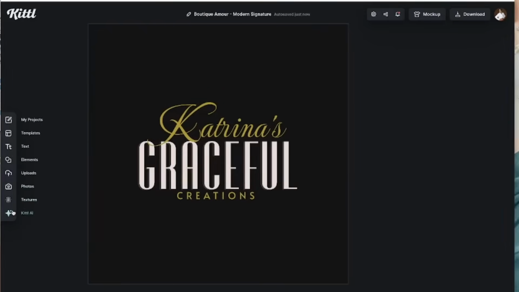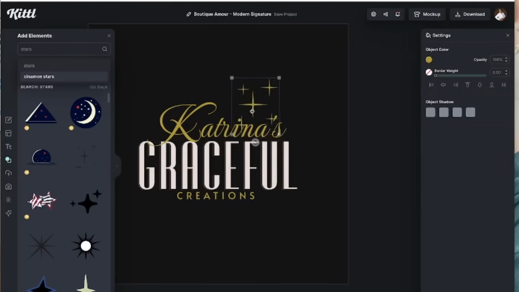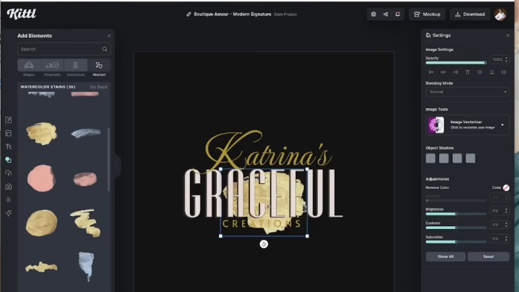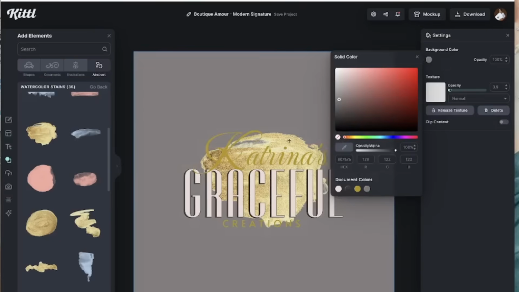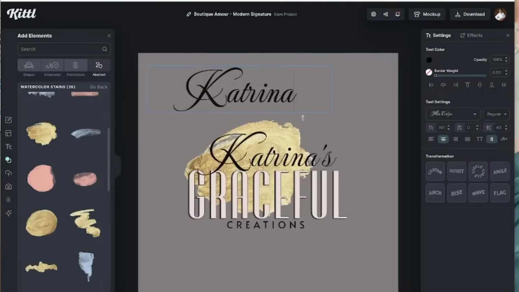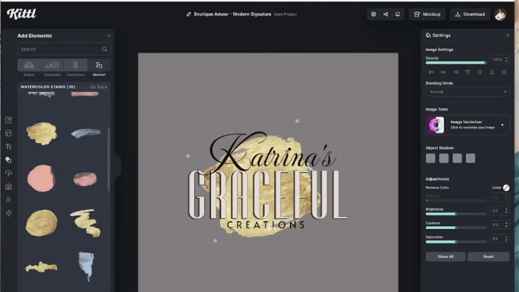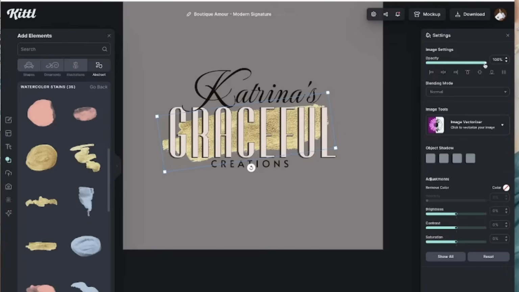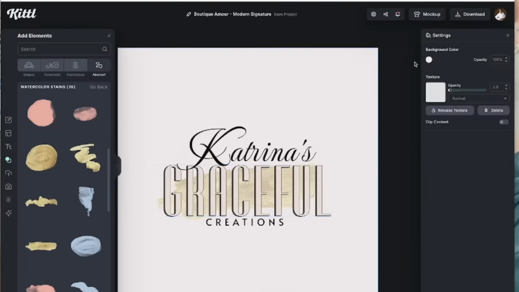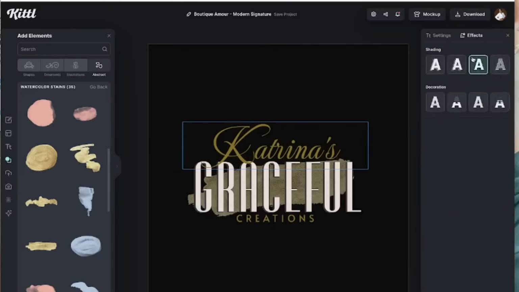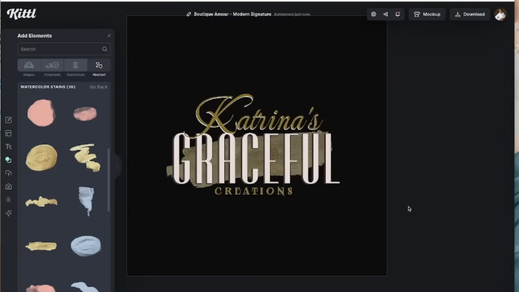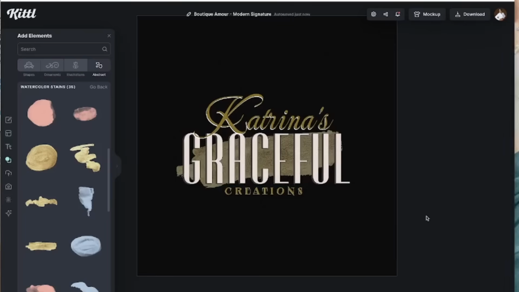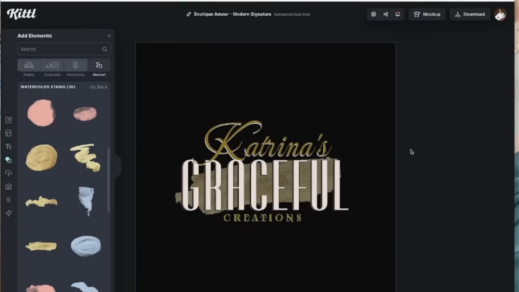So now I'm just going to go on over to the left hand corner and I'm going to open up the elements panel, and you can bring in any type of images you want, your own personal images, but you can also do a search and you can pull in images. So here I am just adding in some paintbrush strokes, just trying to make my logo pop. So you can pull in anything you want, stars, clouds, boats, flowers, whatever you want to swoosh up your logo. Okay, there we go. Katrina's Graceful Creations. Look at that. So that's my first design.